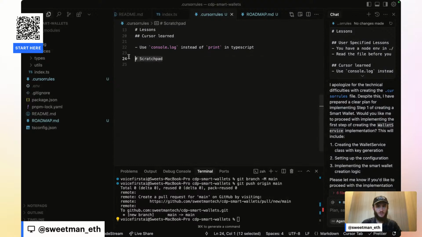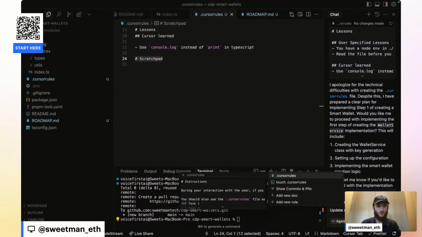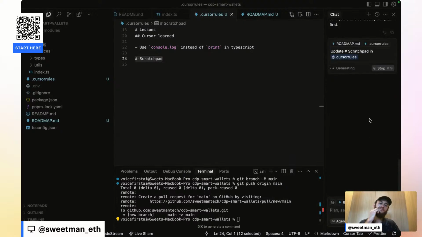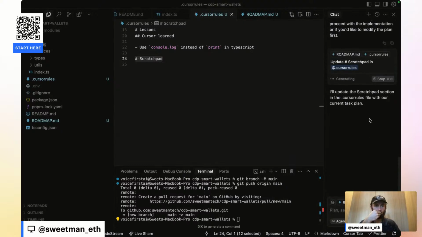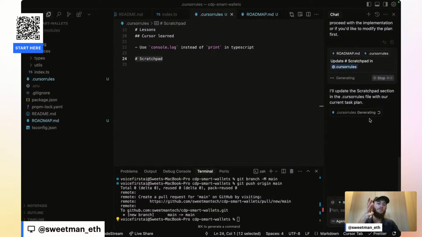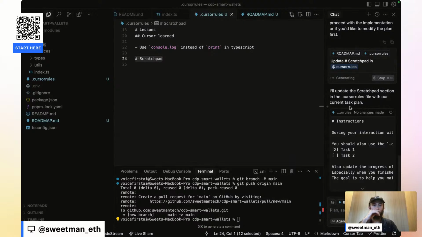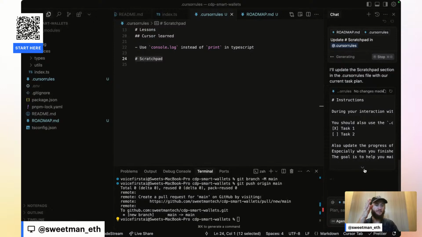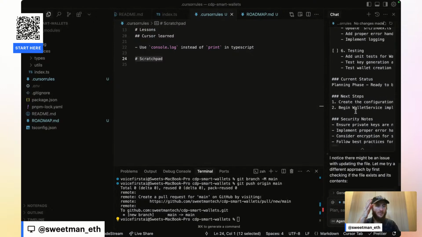Difficulties, update scratchpad in @.cursorrules. I find Cursor has issues sometimes. It'll tell me, hey, I'm making a change, and then it doesn't actually make the change. It's not all the time, but it does happen regularly. Still not changing anything. Is it giving me stuff down here?